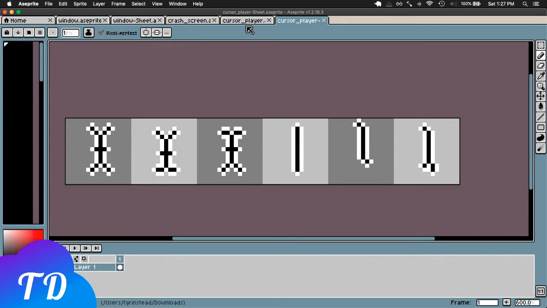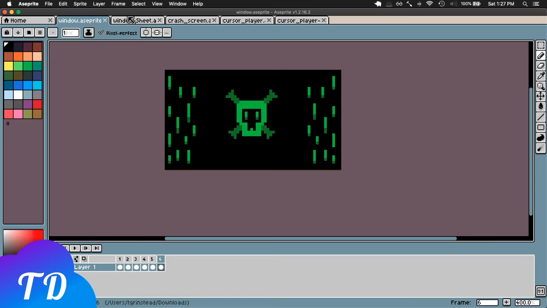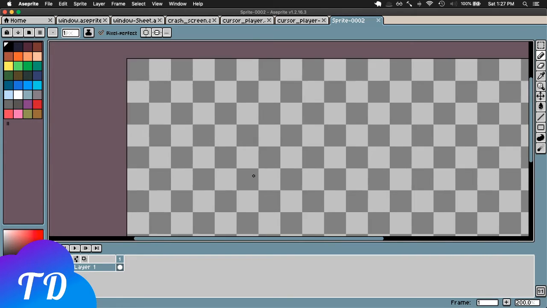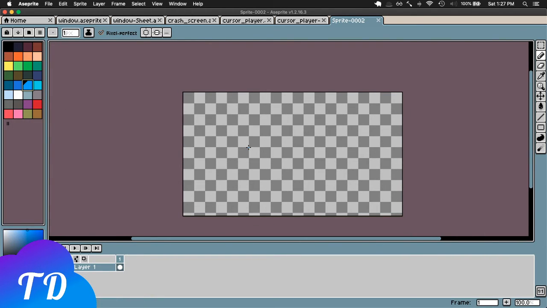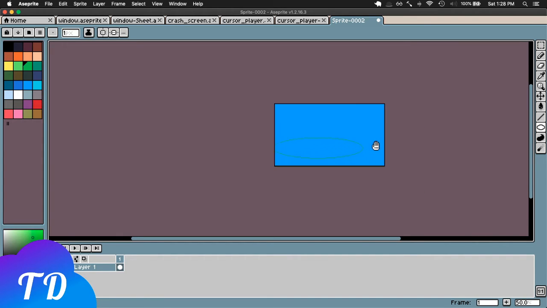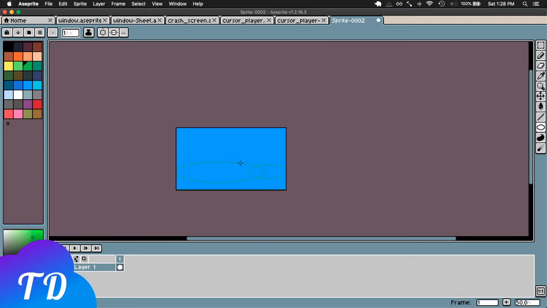So, yeah, let's do that. Let's make a new file. What was our screen size? We did 320 by 180, I believe. Yeah. So this will be the whole thing. So let's make the background that. Let's make like a circle. So it's like Rolling Hills-ish.